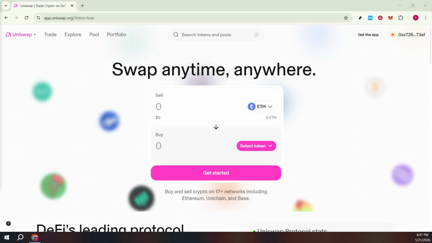In today's video, I'm going to teach you how to use liquidity pools on UniSwap. We'll walk through creating a position so you can provide liquidity and earn trading fees. First, open the UniSwap app in your browser.